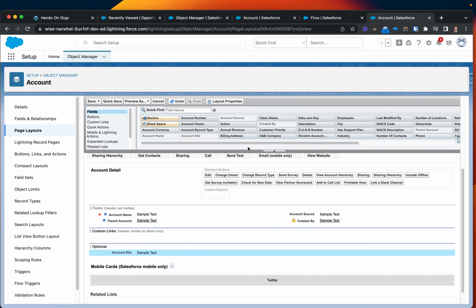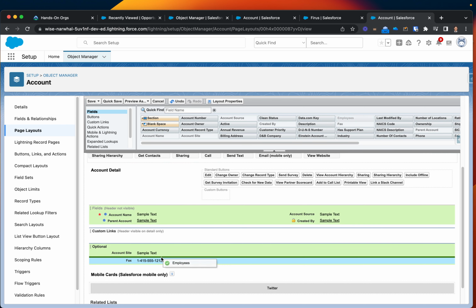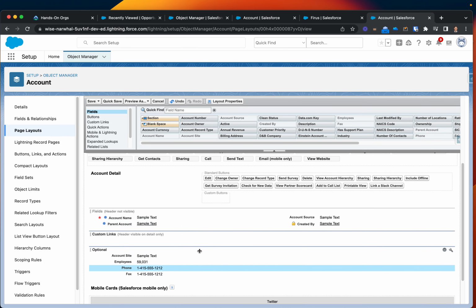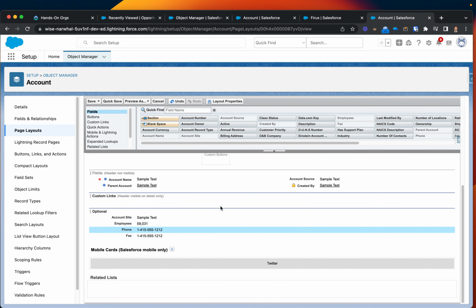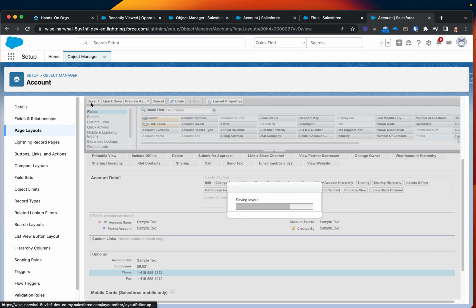And I'll drag more fields. So fax, account site, and employees. Okay, let's also drag the phone, and you can see that they're aligning as 1 column because my section only will allow columns in 1 line, unlike the top one, which will allow me 2 columns, right? Okay, let's go ahead and save.